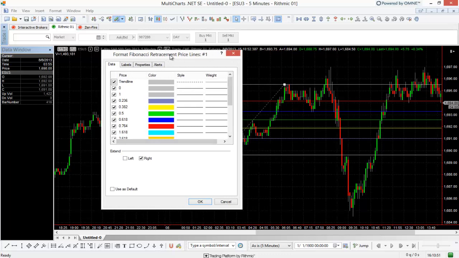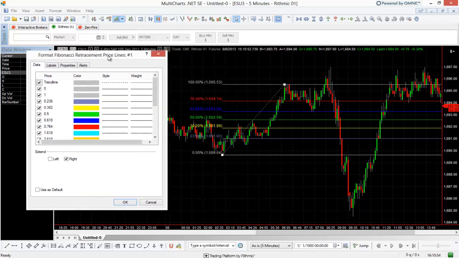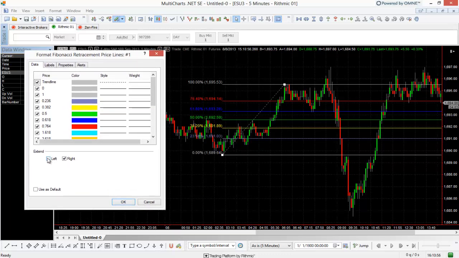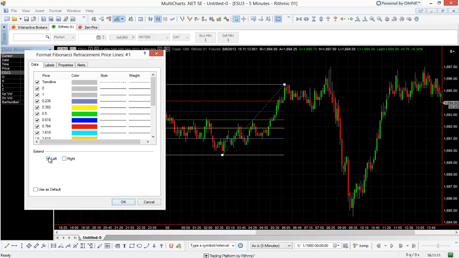So the extend is going to give us the option to extend those lines. Right now we have them extended to the right. We can actually choose both the left and the right so that they go through both of them. You can see where our starting point is just by that diagonal line where we drew it. We can have it just extend to the right. We can also have it just extend to the left if we wanted to.